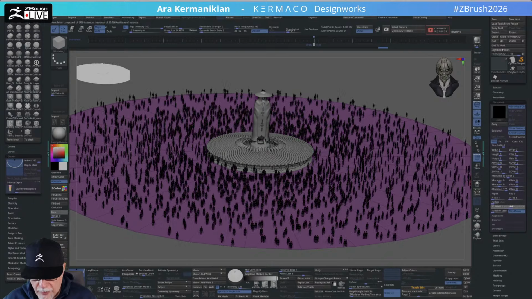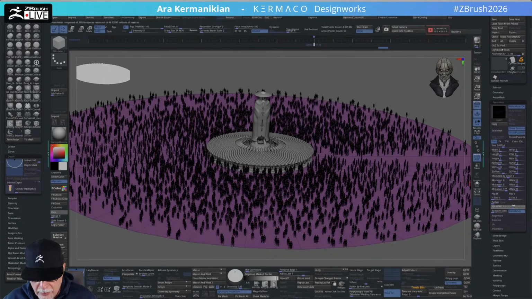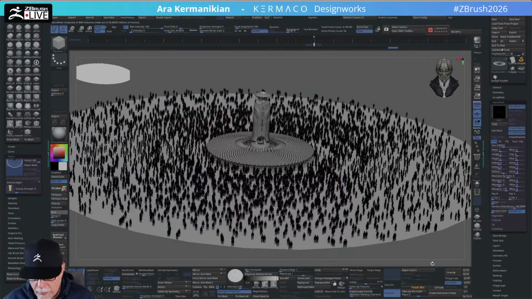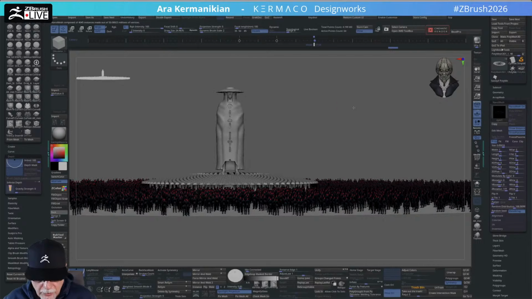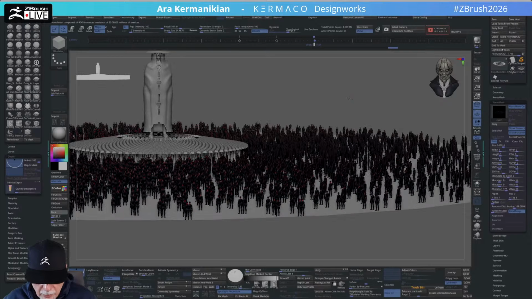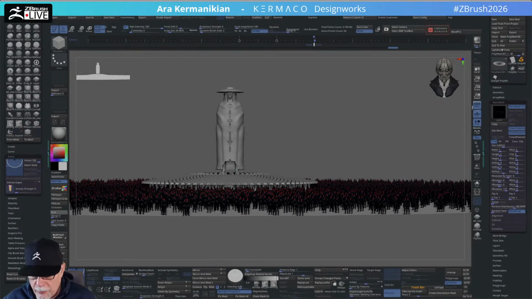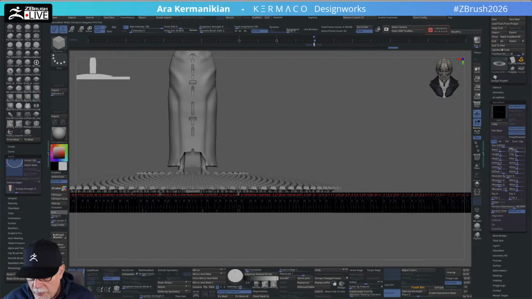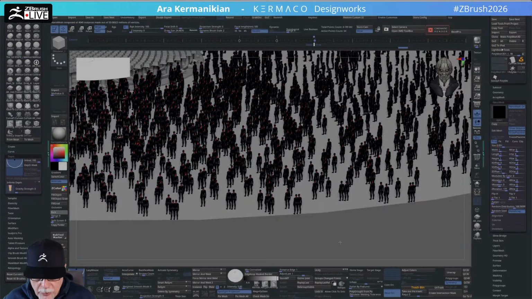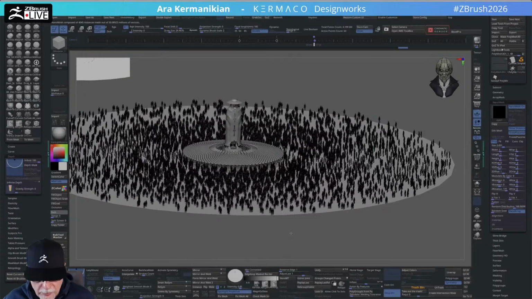So now I'm just basically populating this with a bunch of those folks. I actually don't need to have polyframe on. And so now I've got a crowd of people watching or kind of standing there. Let me turn perspective off for a second just to make sure that the height is okay. Yeah, it's okay. I could probably make them a little bit taller, so 0.051 maybe. Yeah, there we go. Okay, so now I can just continue to do this.